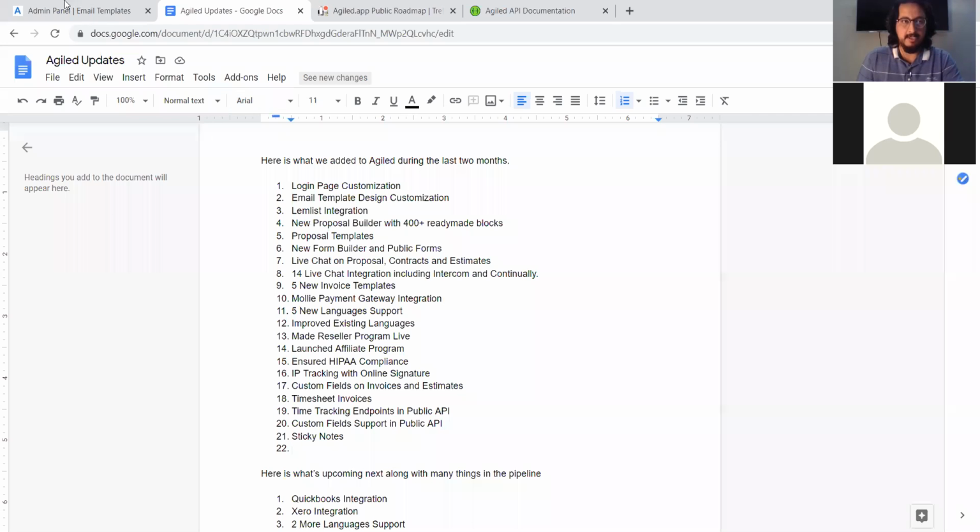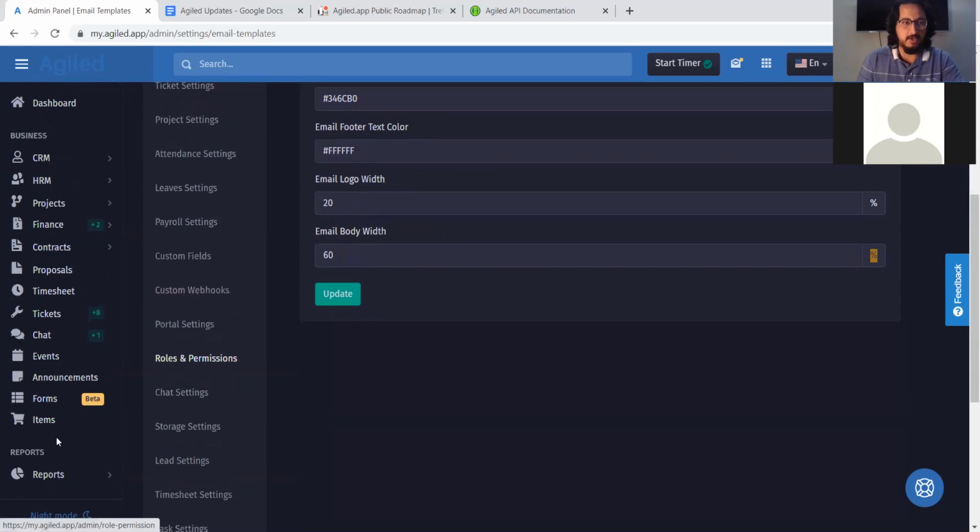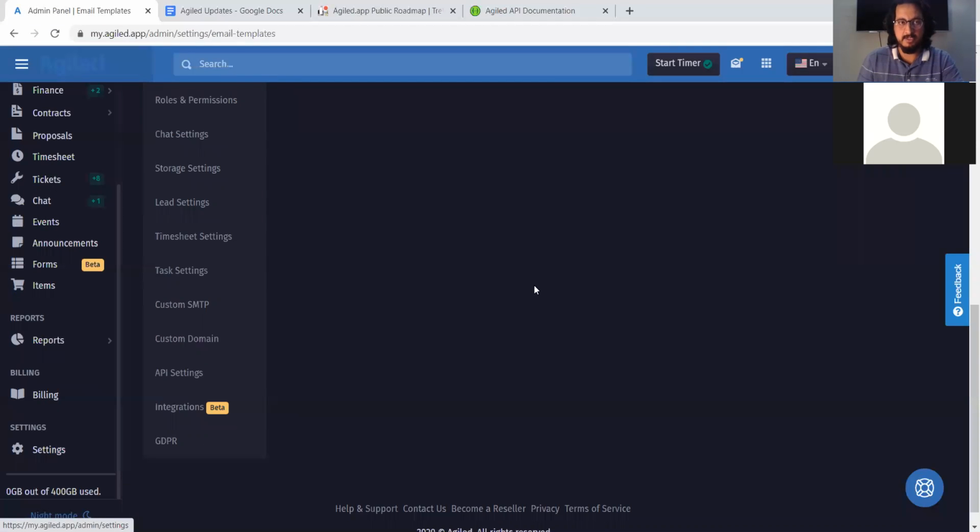The next one is Lemless integration. We now have Lemless integrated within the system.